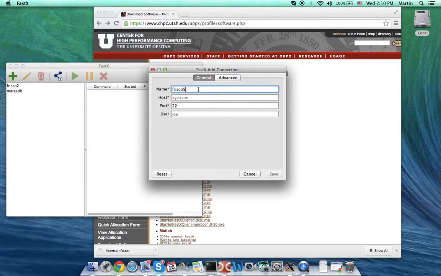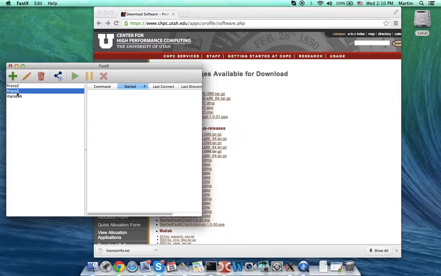So first I'll name my session Frisco 5, and we need to type the IP or the host name of the machine. So that would be frisco5.chpc.utah.edu, and then your username will be your unit. So this will be my unit. I save. So now we save the definition.